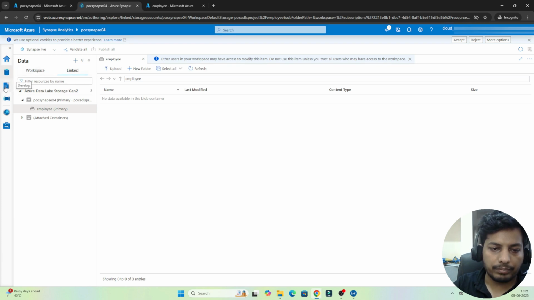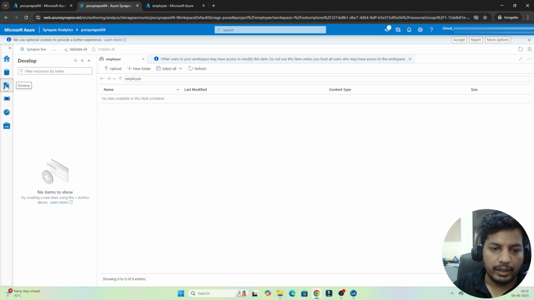Now after that, the third option is Develop. In this Develop option only, we are going to perform all the operations. Suppose you have to write any kind of SQL script, you can create a SQL script and perform the operation. KQL is also similar to SQL, that is also a script you can write. Suppose you have to write any kind of PySpark code for processing, then you can create a notebook. And suppose you have to build any kind of data flow or pipeline, then you can use a data flow. Everything you can do here itself, in the Develop option.